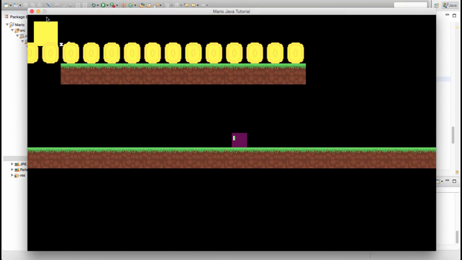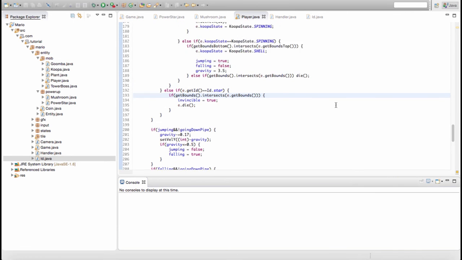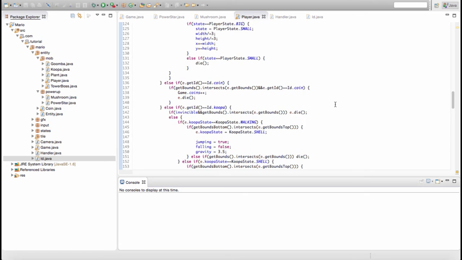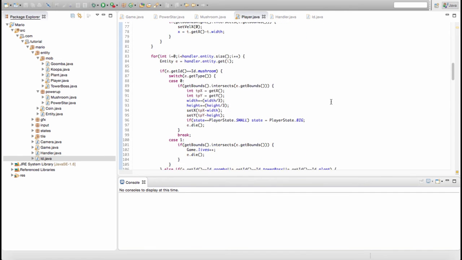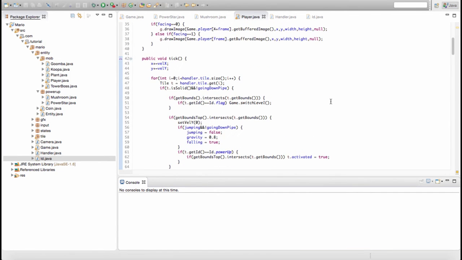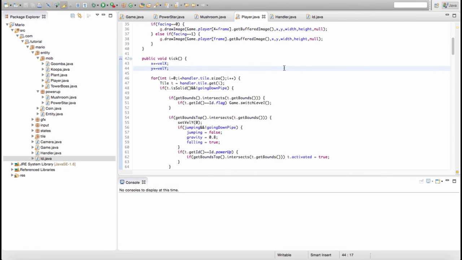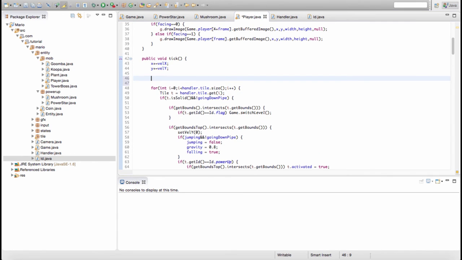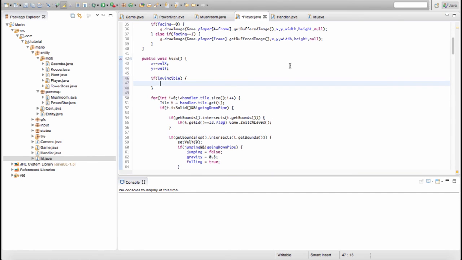And now we're going to make our invincibility only last for 10 seconds. And that's pretty simple. We just have to increment our invincibility time integer by 1 every tick, and then check if a certain amount of time has elapsed. So go to the top of your tick method, and we're going to make an if statement under x plus equals val x and y plus equals val y. We're going to be checking if invincible is equal to true. Give that if statement a body.